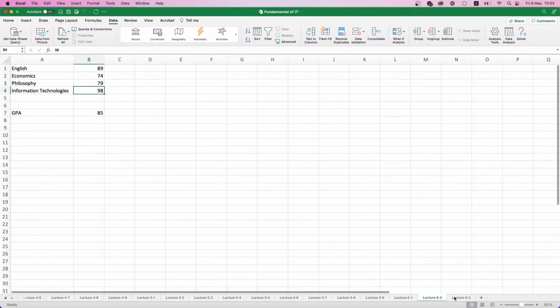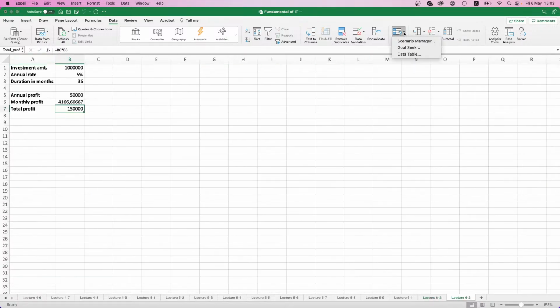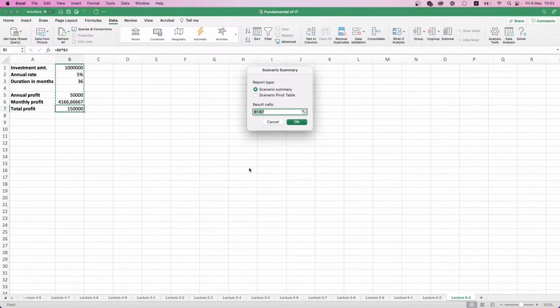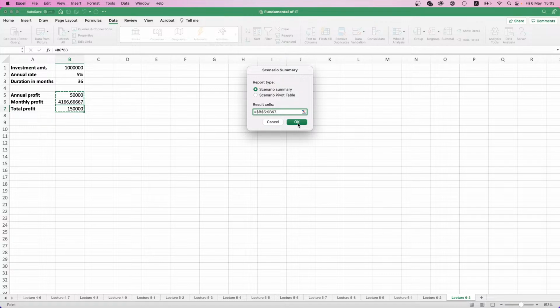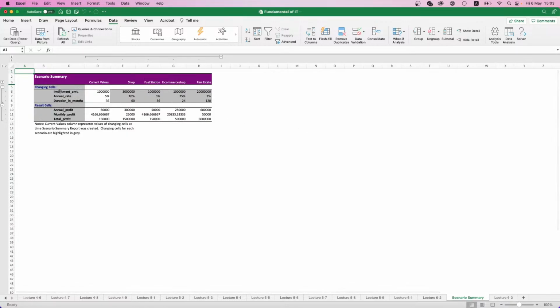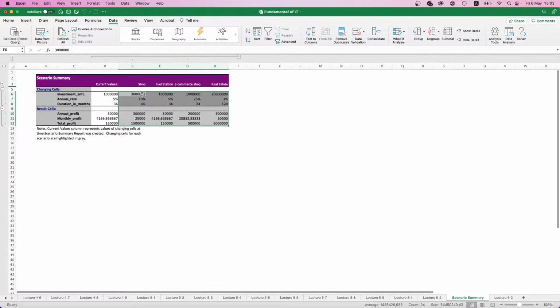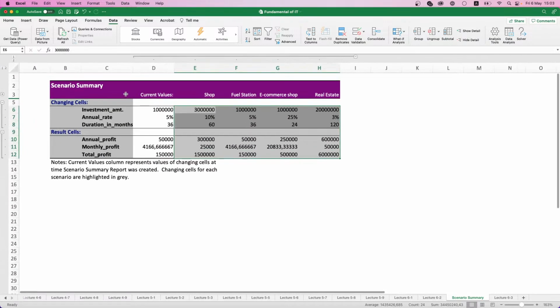Delete. Let's return. Go to What If Analysis, Scenario Manager, Summary. The result cells are only the final cells that we are going to have. Press OK. And now you can see these are the titles of the cells that we have, and we have the current values, and we have 4 projects that we got based on our scenarios.